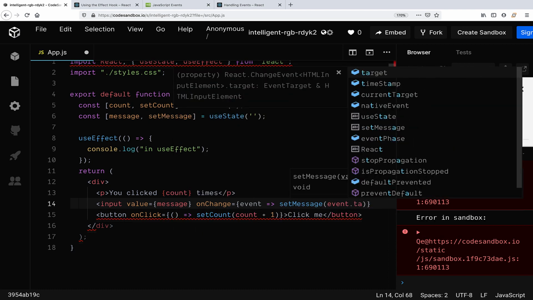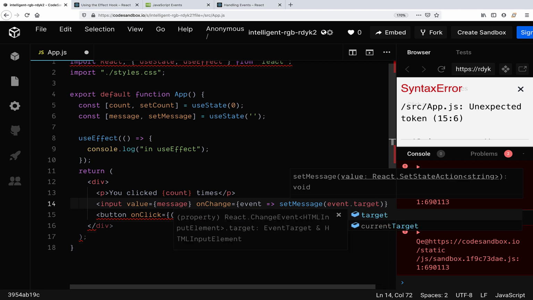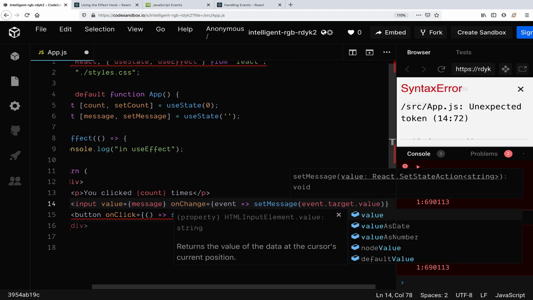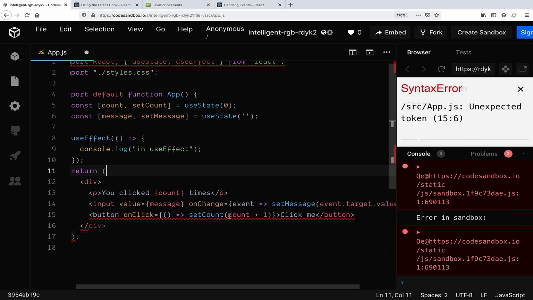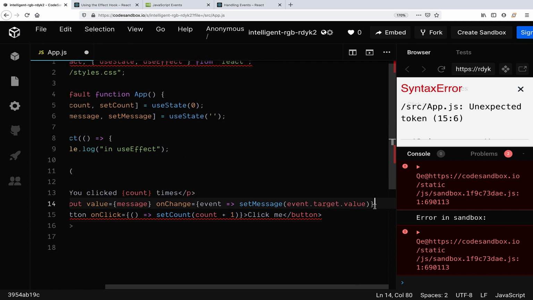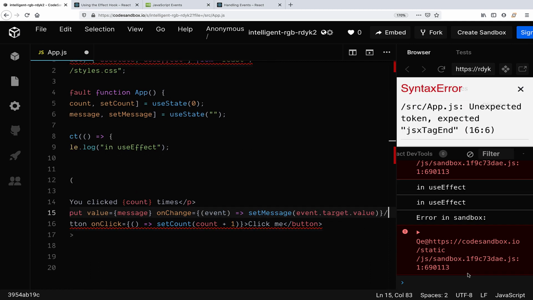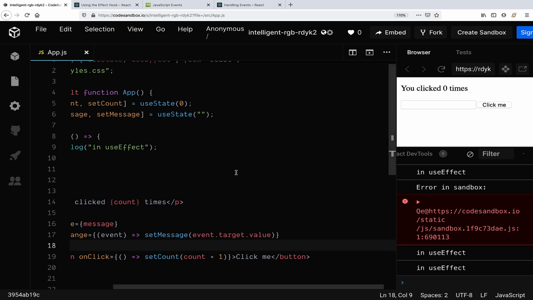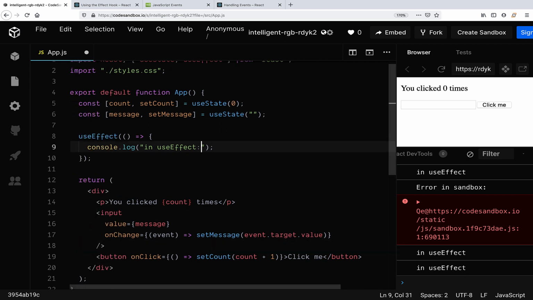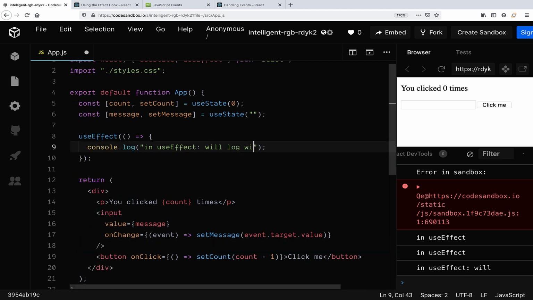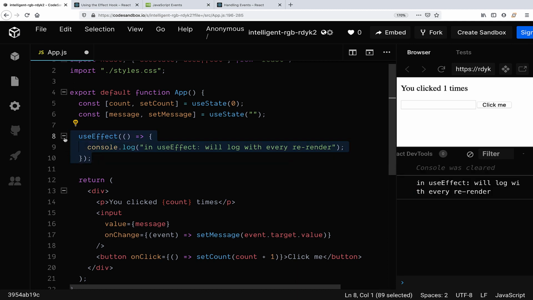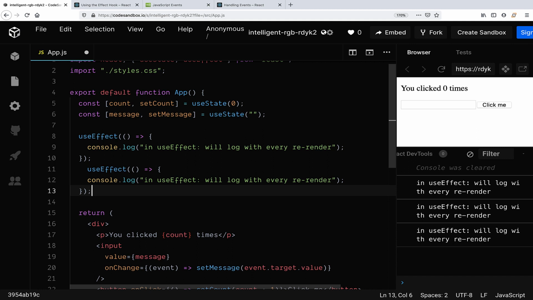Let's add setMessage to our onChange handler. The onChange function gets an event object as a parameter. The value from the input is on target.value. Let's hit Command S so that the formatting kicks in. Let's modify our console log message to say, will log with every re-render. And you'll find out that this is true in a second.